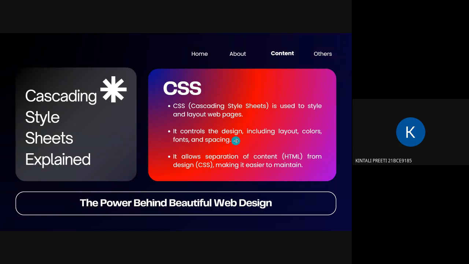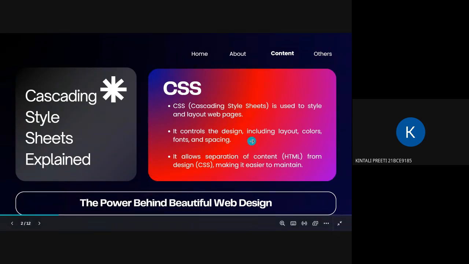In HTML, it was just plain text and it was boring. But HTML is also an important part. But who will look at plain text? So we need something more. We need to beautify it. So to beautify it, we have something called CSS. It allows separation of content from design. Content is HTML and the design is CSS. So it will be easier to maintain also. You can see the power behind beautiful web design is CSS.